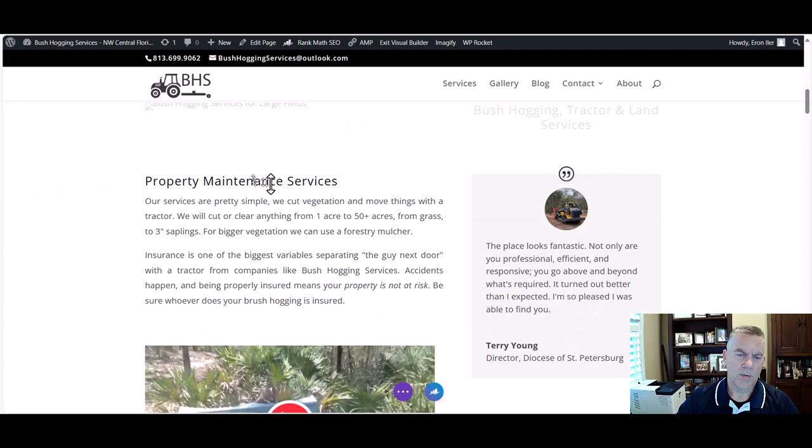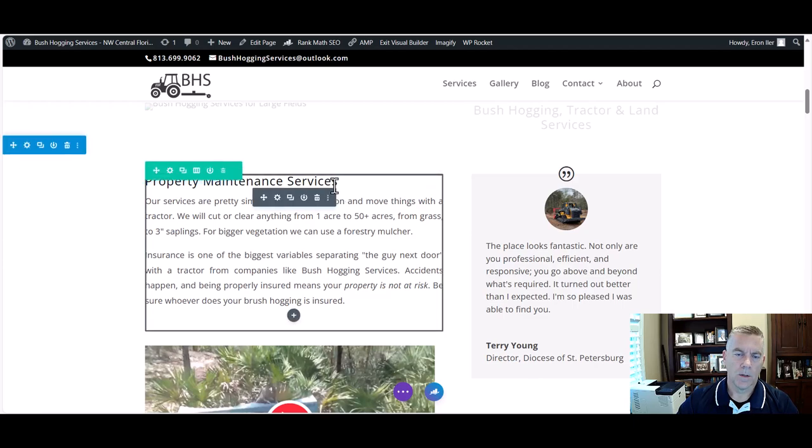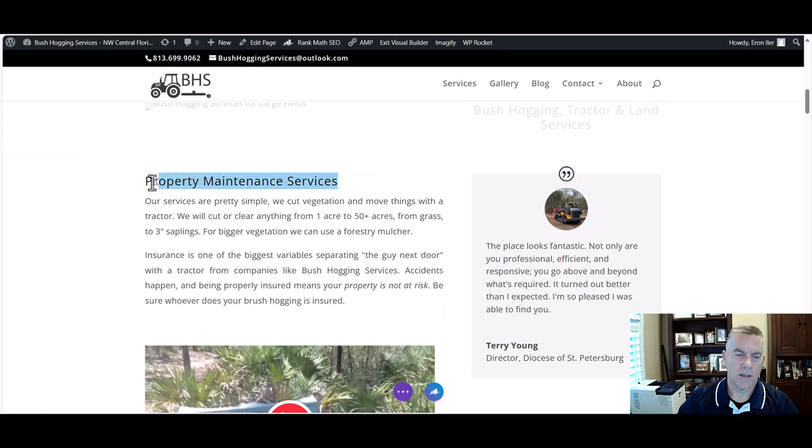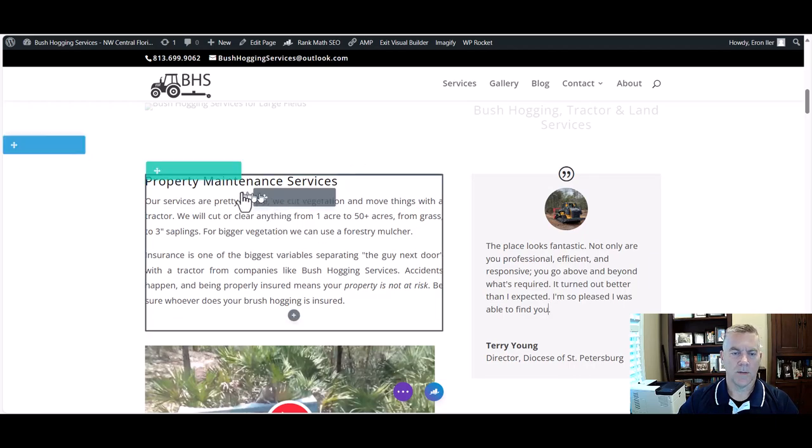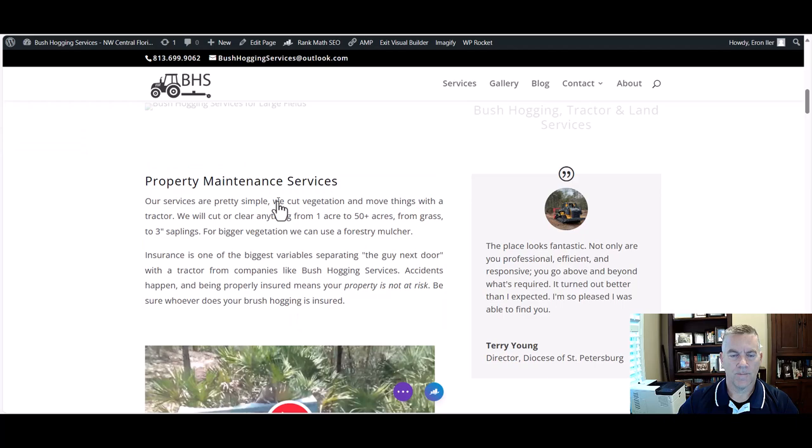So instead of saying property maintenance services here, first of all, let's highlight that. Let's take a look at the text and see how the text is designated. So I've got to click off here, and then come back over, and I think my computer's getting slower. Click on this, right, on the editor icon.